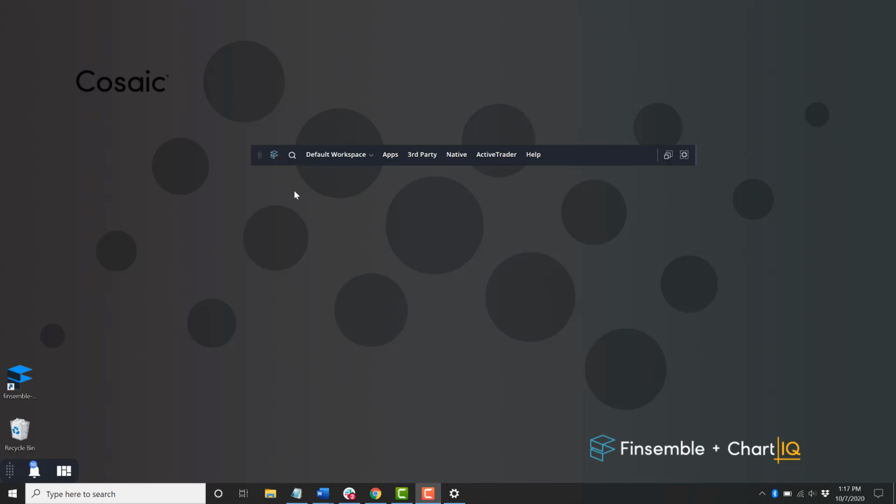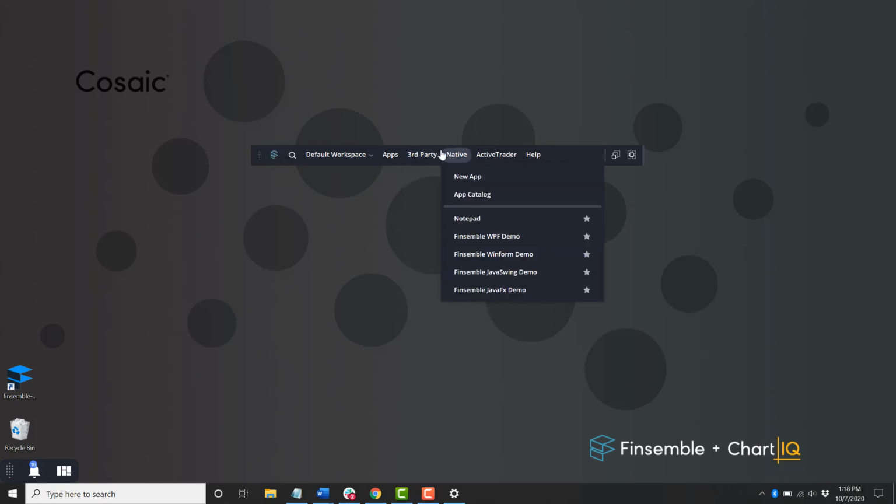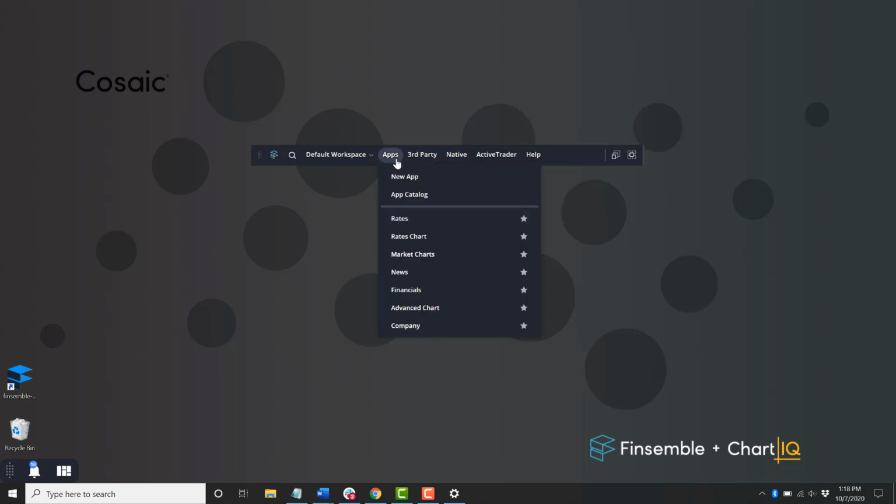On screen, you'll see the Finsemble launcher bar. When I logged in, Finsemble automatically pulled up the launcher bar tailored to me. When you log in, you'll see your company's fonts, colors, icons, and logos, as well as application menus that are loaded up based on entitlements and which applications have been loaded into Finsemble inside your organization.